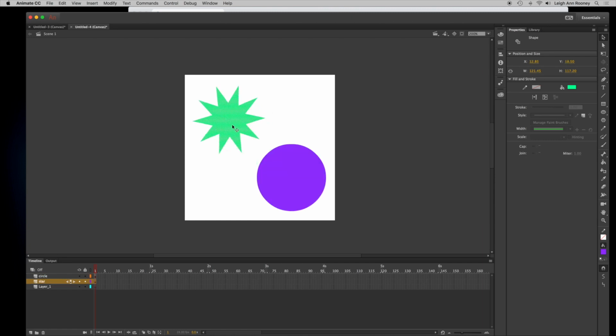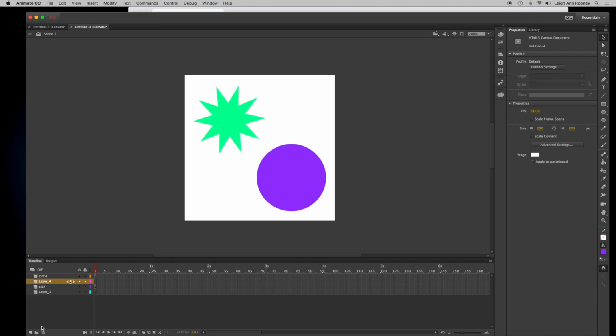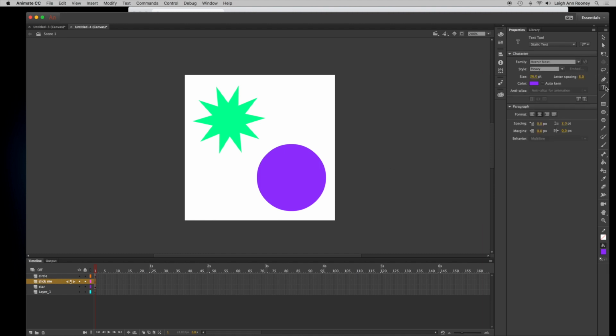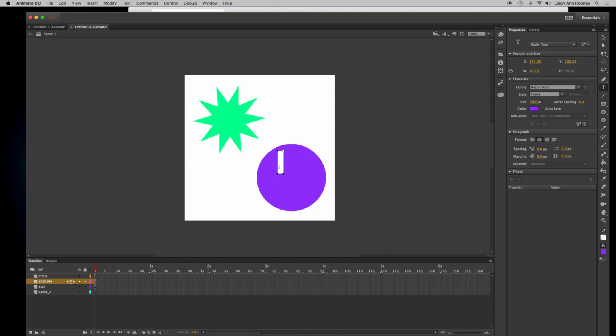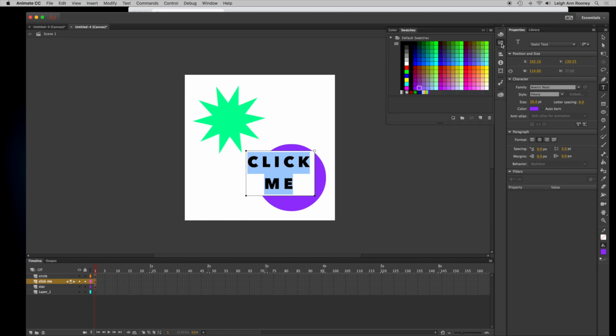Okay, so you're going to spend a lot of time making this and making your composition and shapes look great. The next thing we're going to do is add some text. So I'm going to make a new layer, double click, and I'm going to call it Click Me. And I'm going to come into the text tool. I'm going to come over here, and I'm just going to write click. It is the same color as the circle, which we don't want, so we'll come in here and make it white so we can see it.